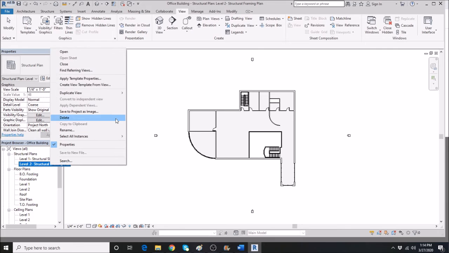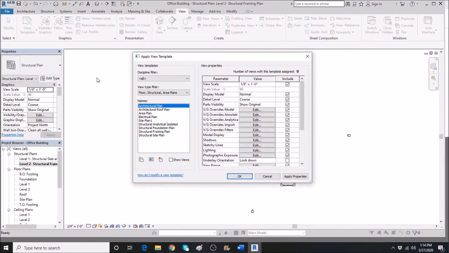And then the last thing that we're going to do now is to apply the template. So right click again, apply template properties. The first one that we did is the foundation. But this time, because we're doing framing, we're going to select the structural framing option here. All right, so then the next one is the roof. I want you to uncheck, so I selected the structural framing, uncheck this one here, and then click OK.